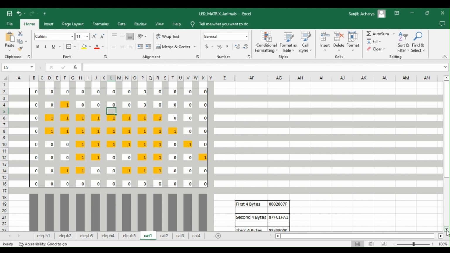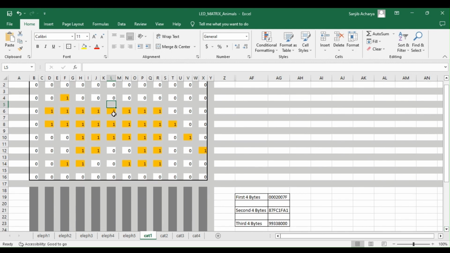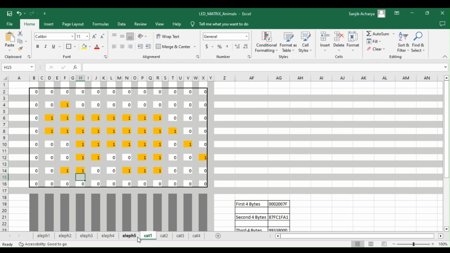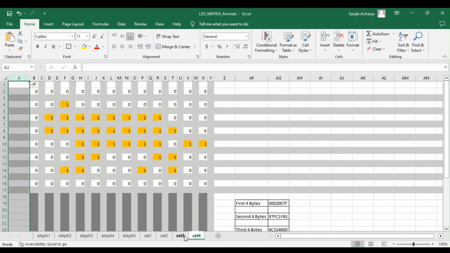Once you make this tool, the rest is opening your creativity endlessly. The same tool can be copied in multiple worksheets to create the other patterns in the sequence. Here 4 different patterns are created to animate a cat walking.